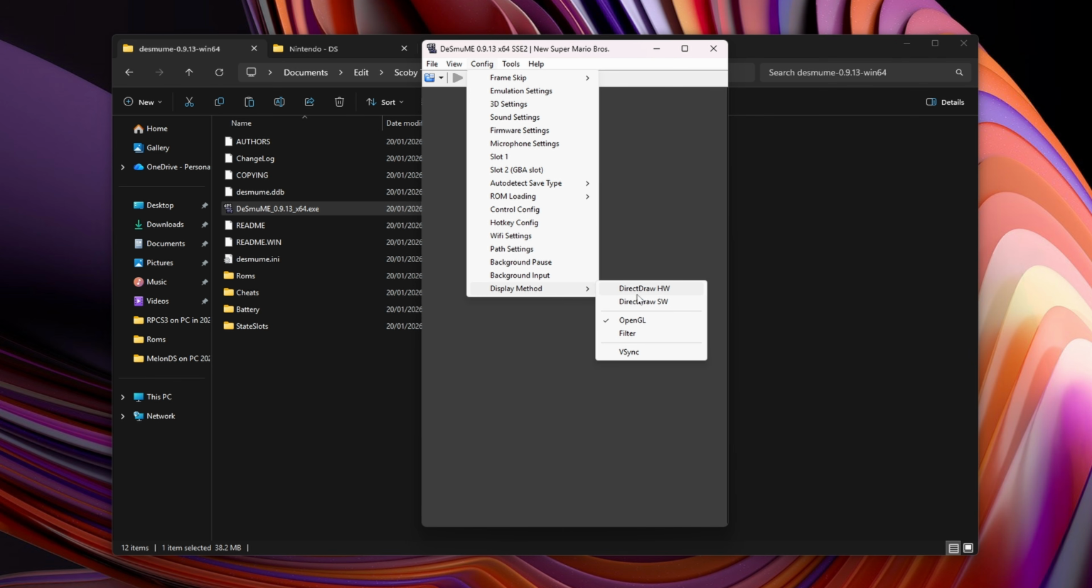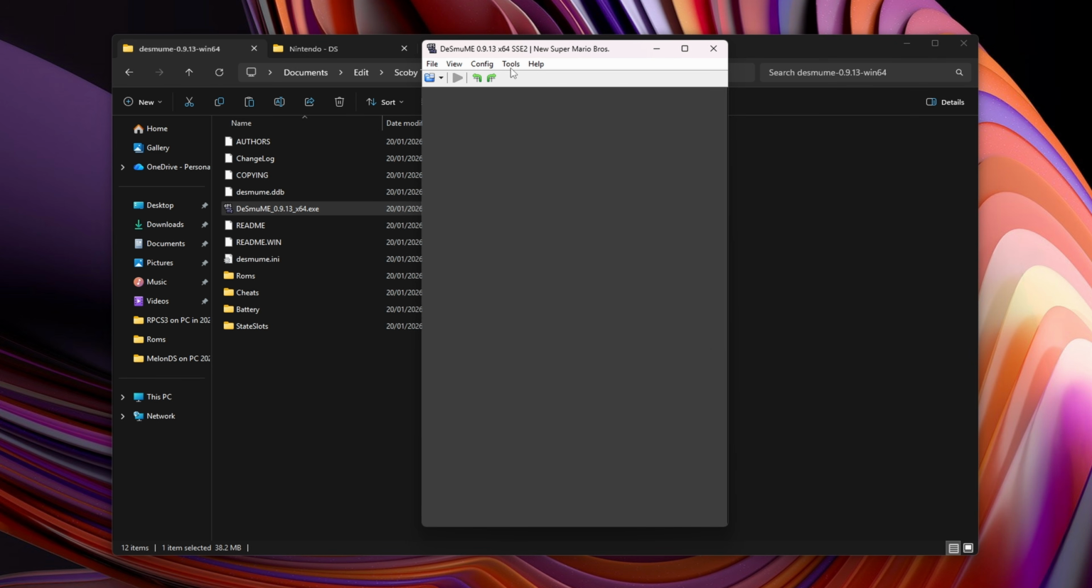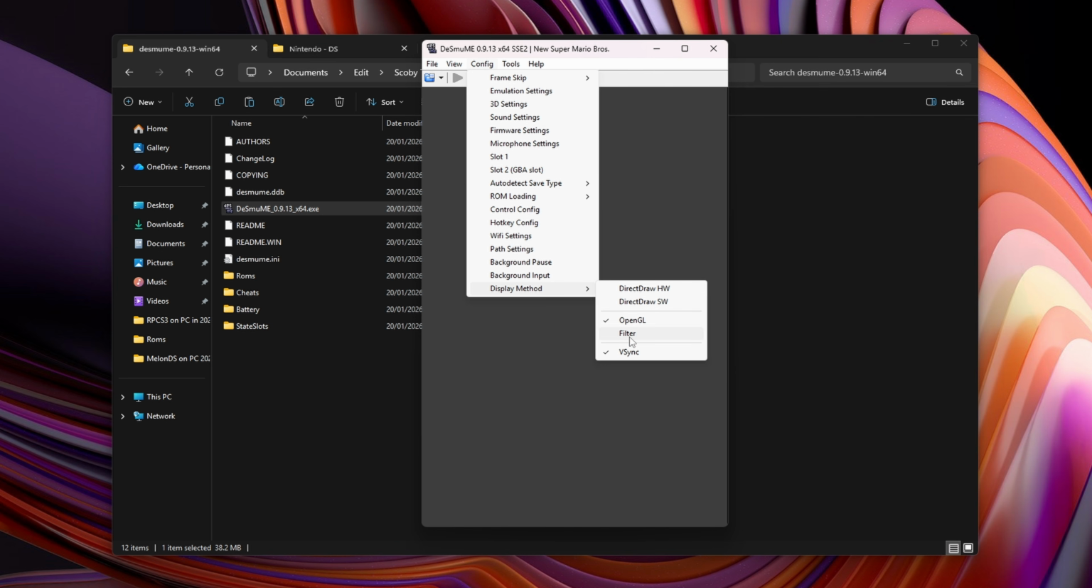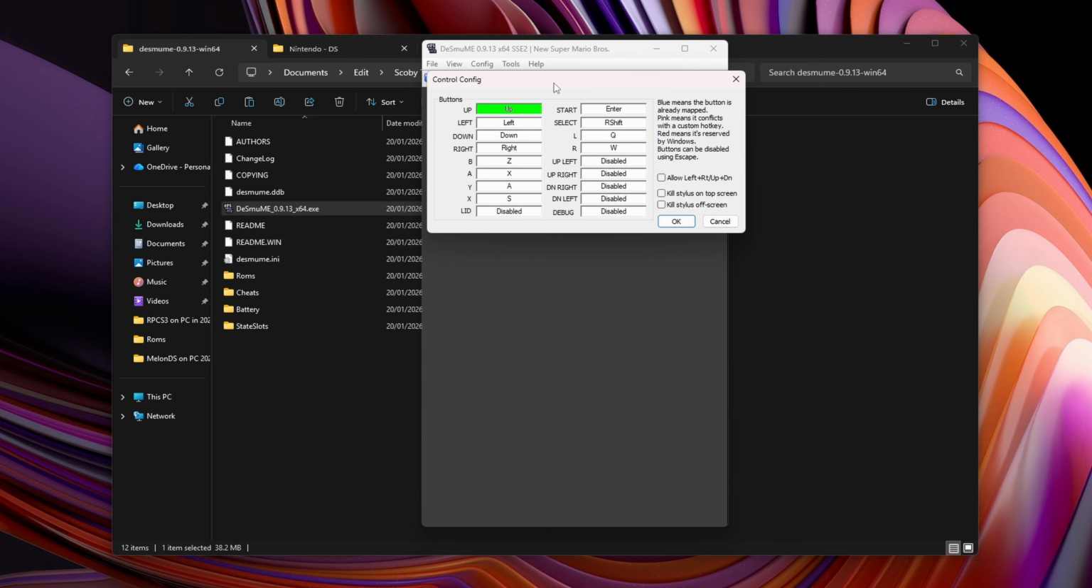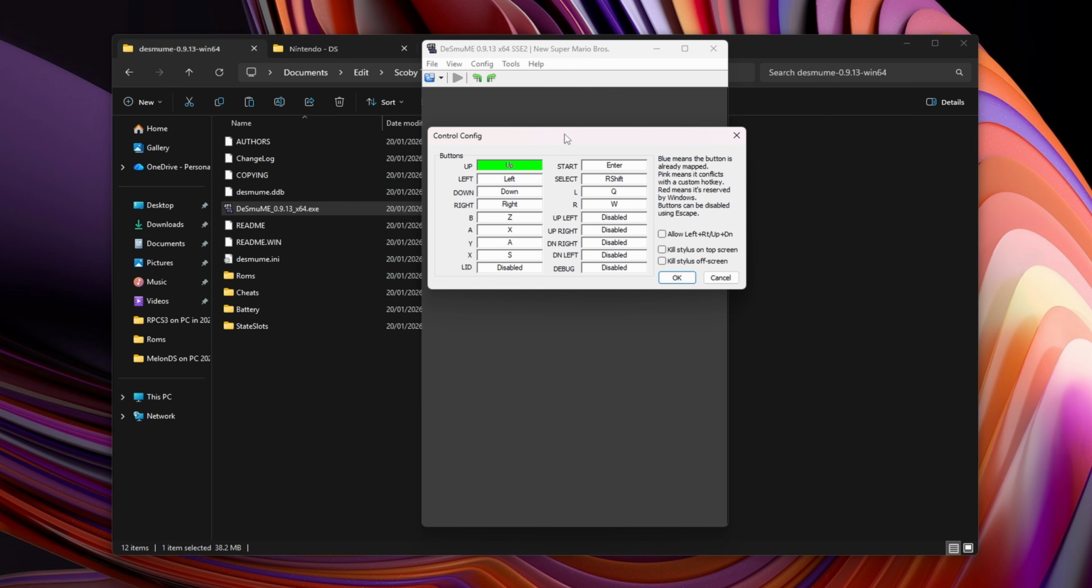Under Display Method as well, the second thing you might want to enable is VSync. This can avoid screen tearing on your computer. You'll know it's enabled when this little check mark is here, and it can be a good way to help with performance. The next thing we're going to be looking at is the control configuration. This will be under Config, Control Config, and it will open up this control configuration option.